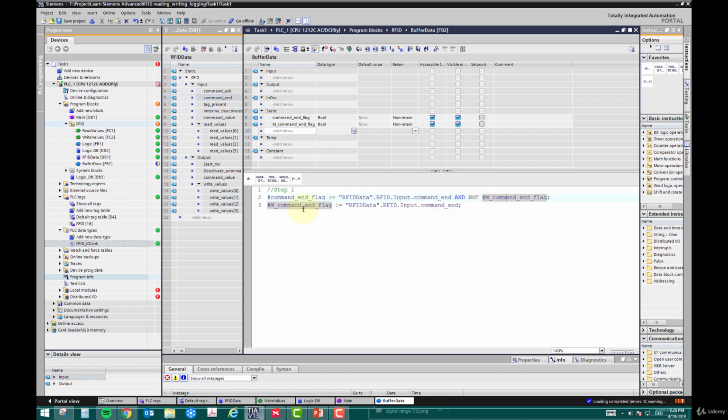And in the next line, because the sequence goes 1, 2, 3, 4, in the next line, this was true, so this will be true. So when the sequence is completed, in the next cycle this will become false because this was true.